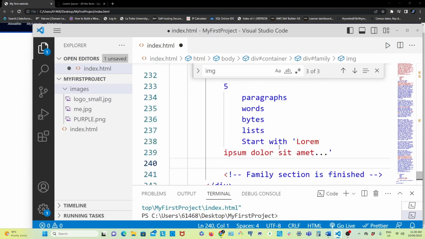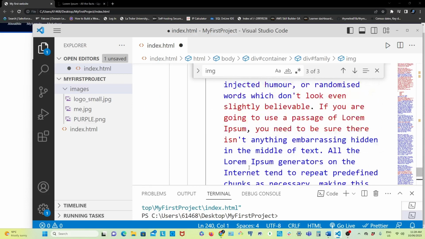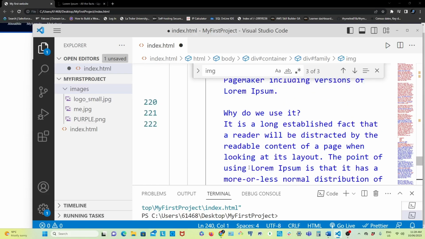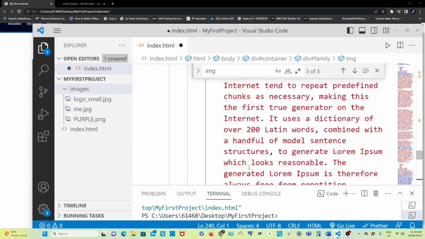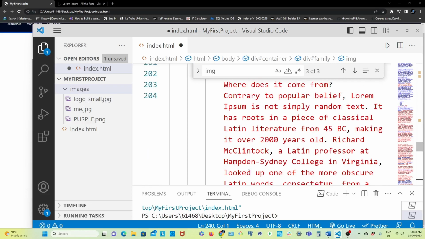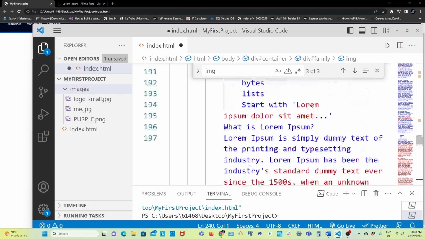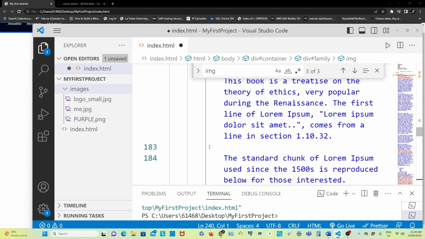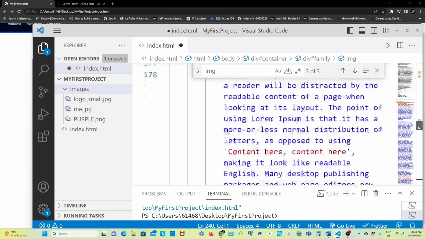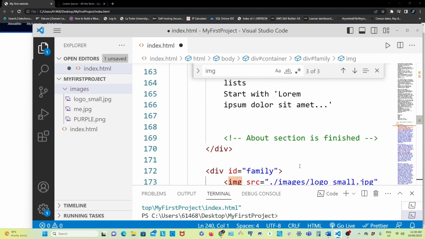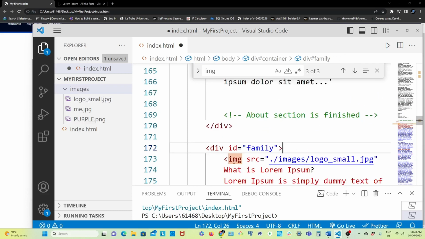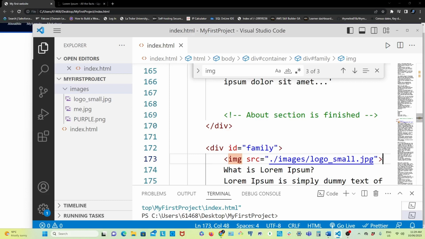Family section. When you make some mistake, if you put some wrong tag or something, that will not be visible. So maybe we made some mistake here, that's why it's not visible. Oh yeah, we didn't close the img tag. Look, for img you have put src, then you have to close that also. So we made this mistake, that's why it was not visible.